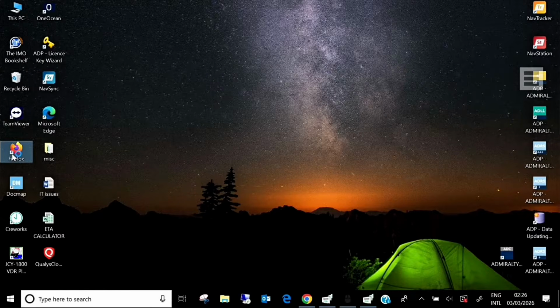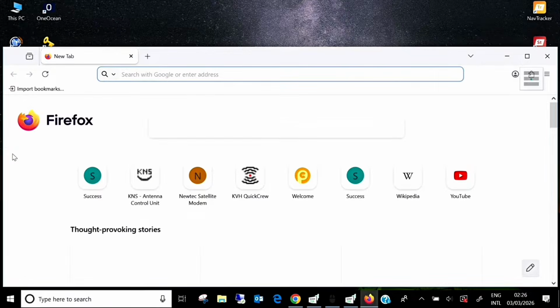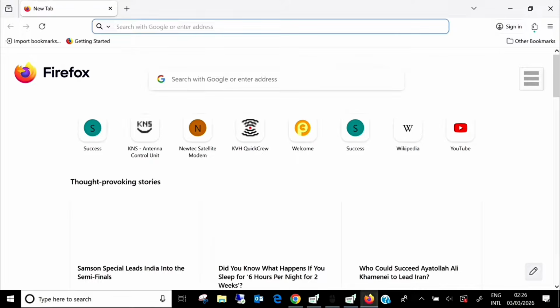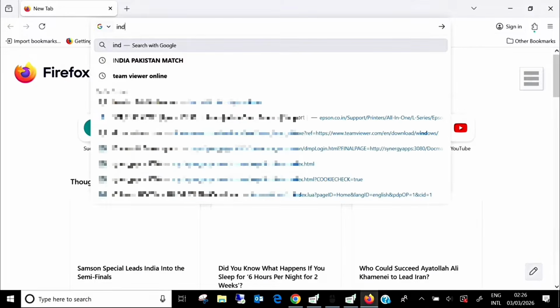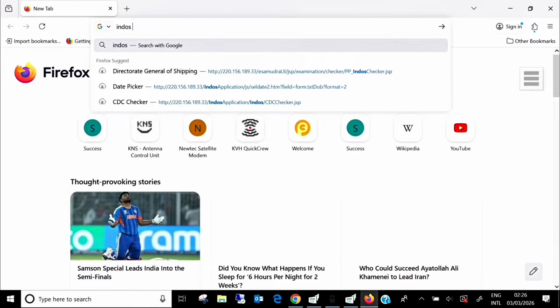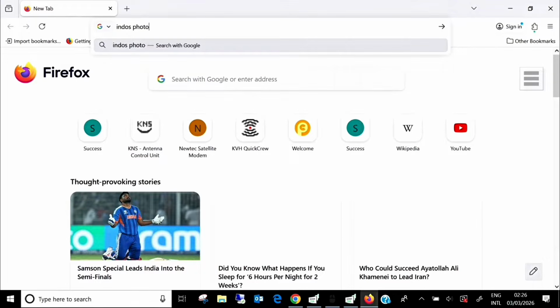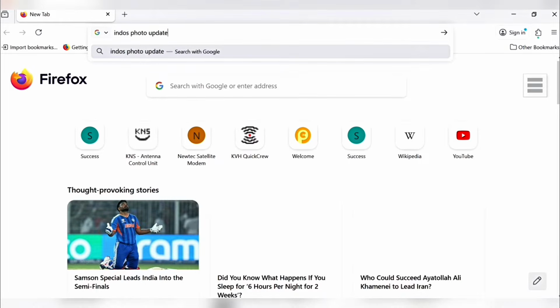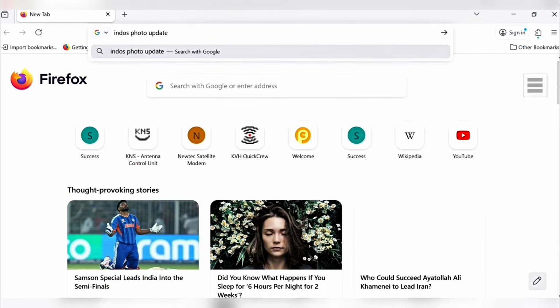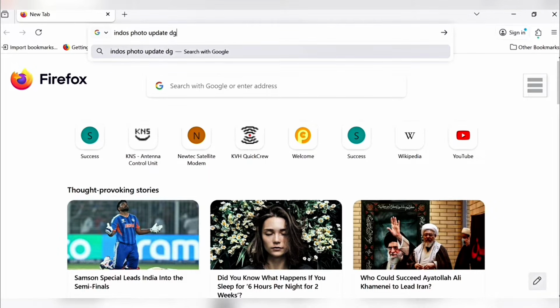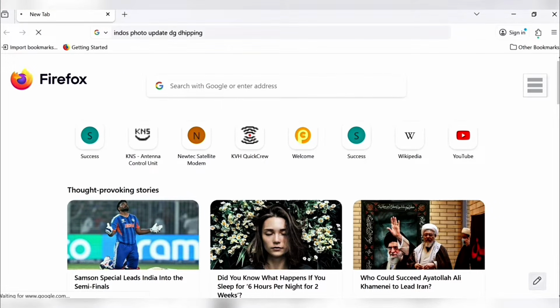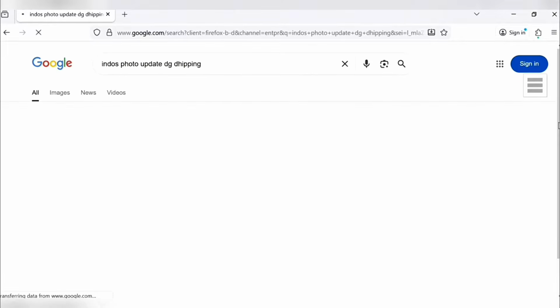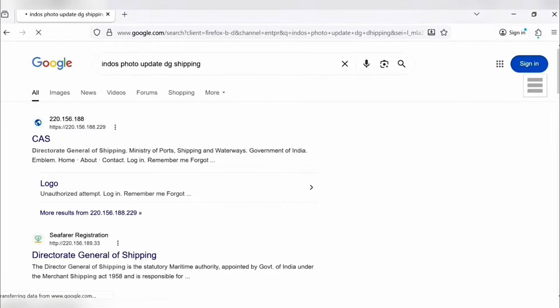Step 1. Open browser. First important thing, open Mozilla Firefox browser. Do not use Chrome. Firefox works more smoothly for this DG shipping process. Now type in the search bar INDOS photo update. Open the first official DG shipping link. If you are not able to find it, don't worry. I have provided the direct link in the description below.